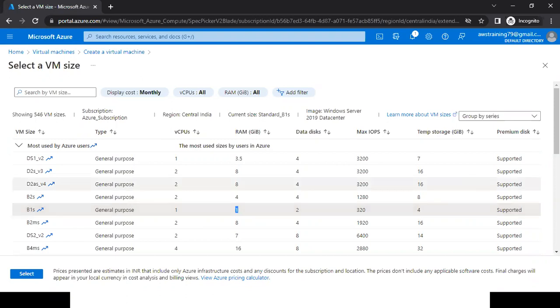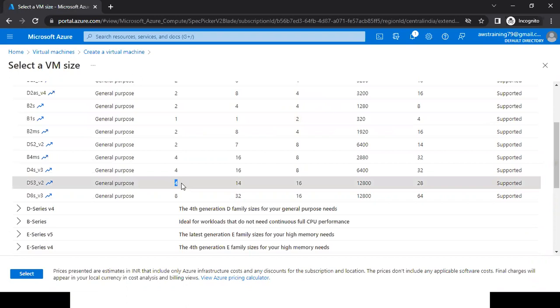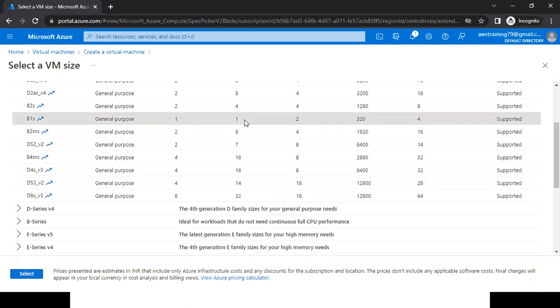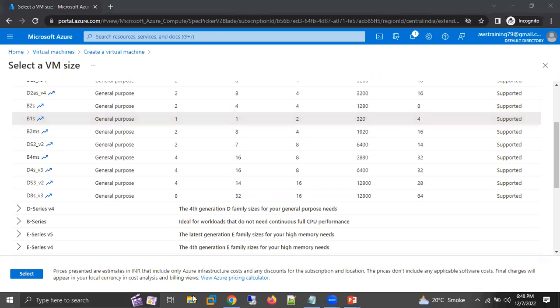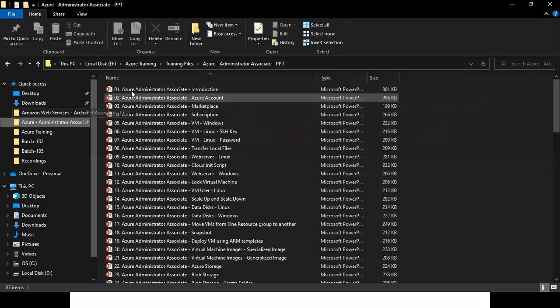If you want more, we can select more also. I can select 4 CPU, 14 GB of RAM also. Based on the sizes they are giving, or the client requirement, we can select those sizes. But why am I selecting B1S? There's a reason behind it. Let me tell you the reason also.